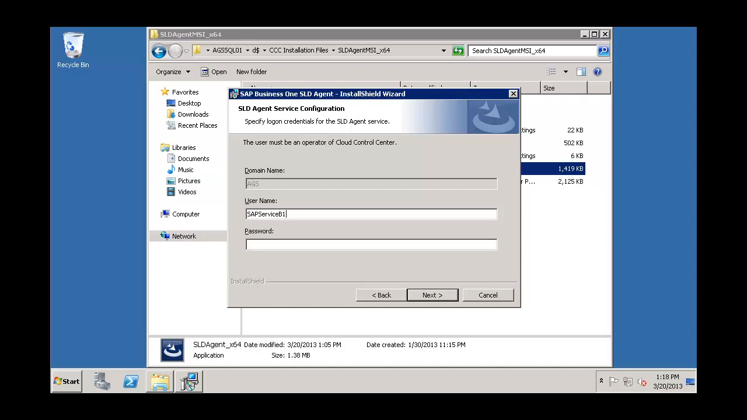Same scenario. All of these services have to run with this user that has to be a member of the Cloud Control Center or the Cloud Operators Group, and it has to be in your Active Directory structure. So I'll put that in, put in my password, and then I'll say next.